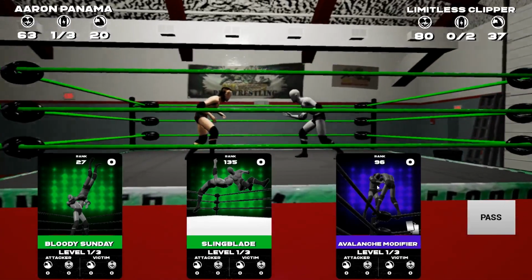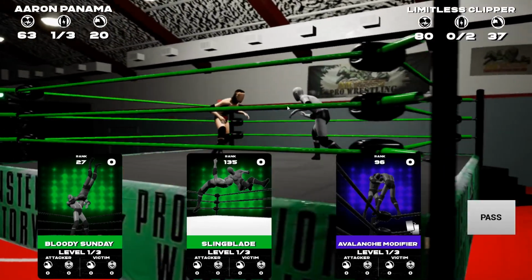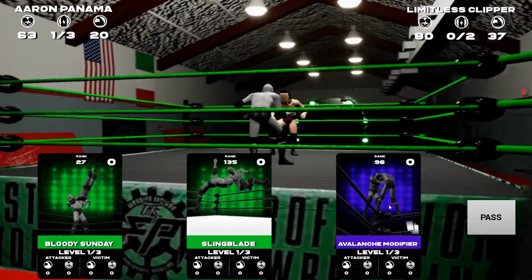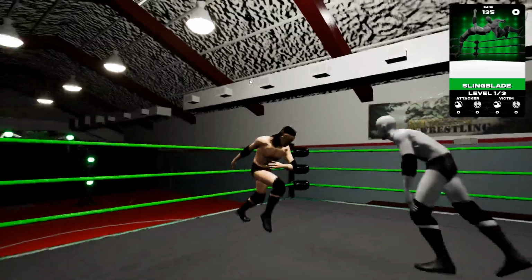So I want to change my deck and just put moves that I can modify in there. Oh, are you serious? As soon as I used my vertical suplex, I got my avalanche modifier. This is what I was trying to merge with. So let's see if I have any other cards I can merge with that vertical suplex.